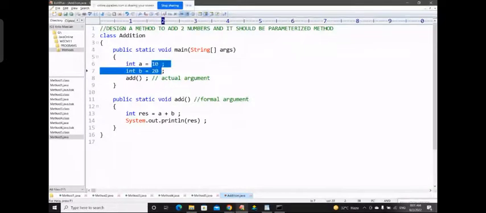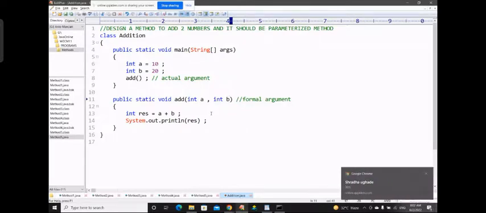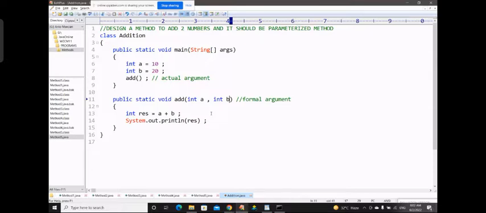So here in the formal argument, we are going to create the containers. It is like int a, comma, int b. Is it clear, guys, everyone? So in the formal argument part, what we are going to do? We are going to create the containers. Is it clear, everyone?